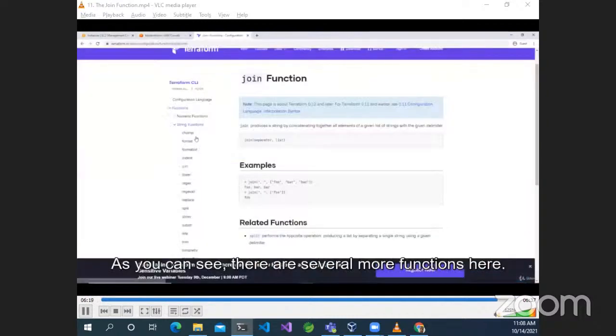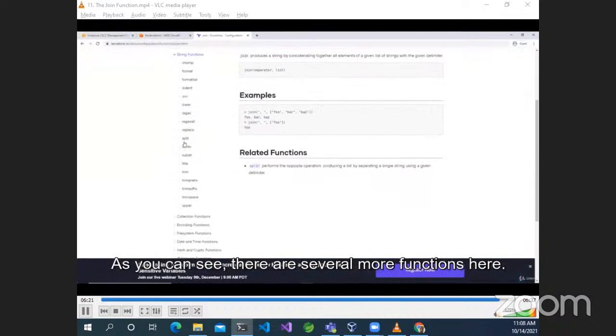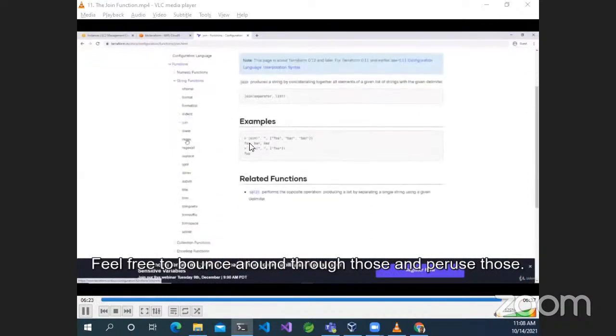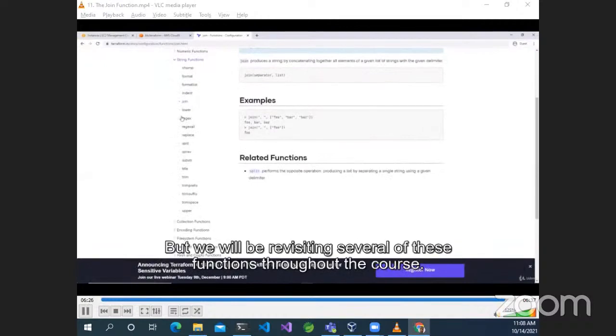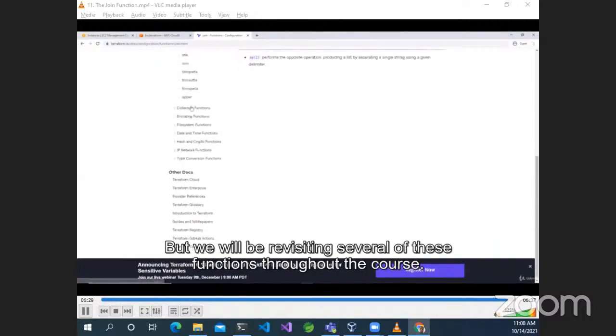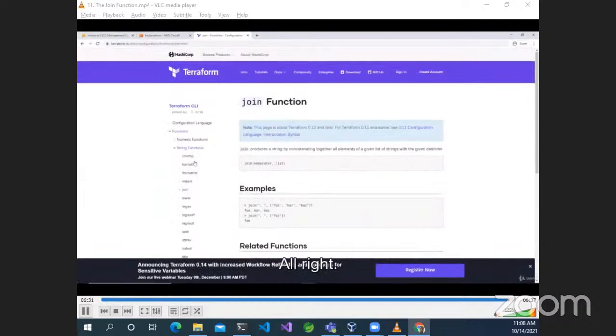As you can see, there are several more functions here. Feel free to bounce around through those and peruse those. But we will be revisiting several of these functions throughout the course. All right, so that's it for this lesson. Come on back to the next one and we will continue.